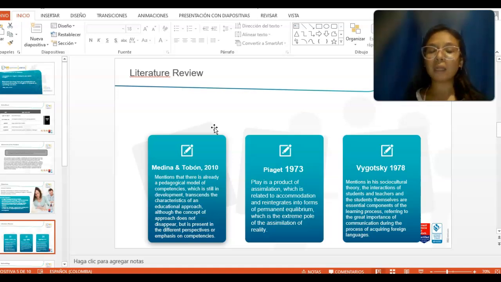And the last author, Vygotsky, mentions in his sociocultural theory that the interactions of students and teachers, and the students themselves, are essential components of the learning process, referring to the great importance of communication during the process of acquiring a foreign language.